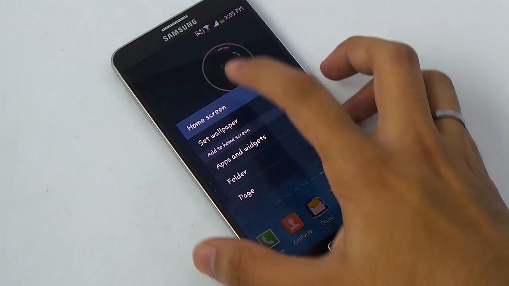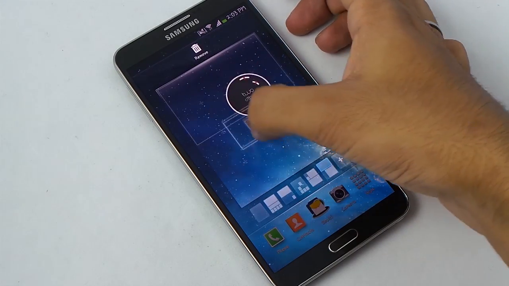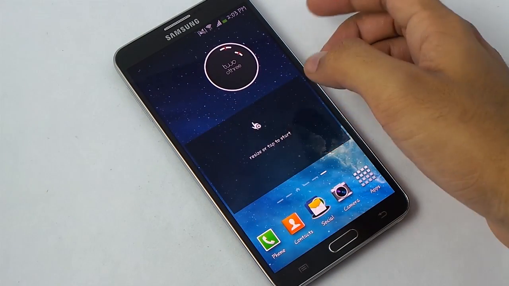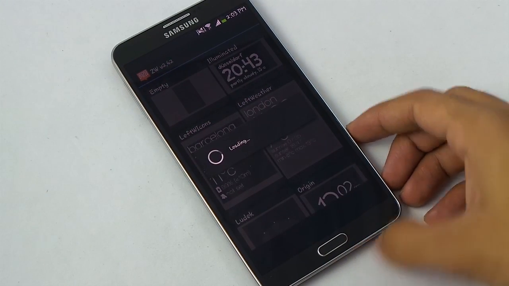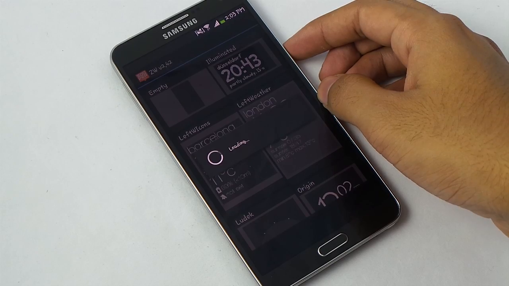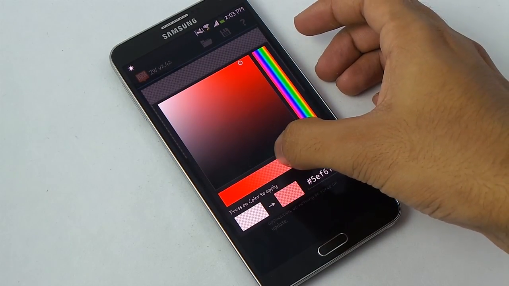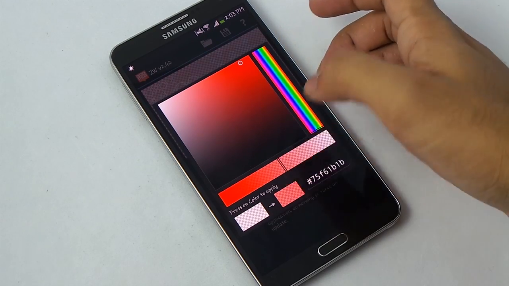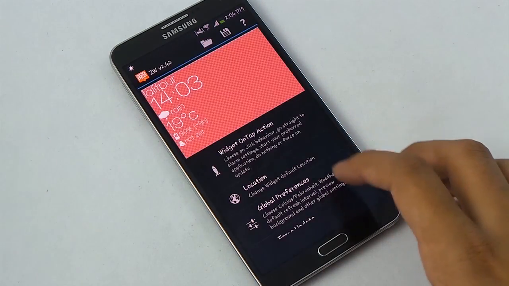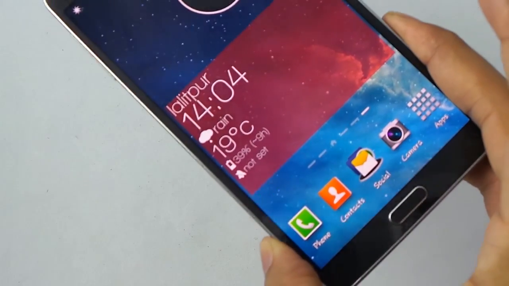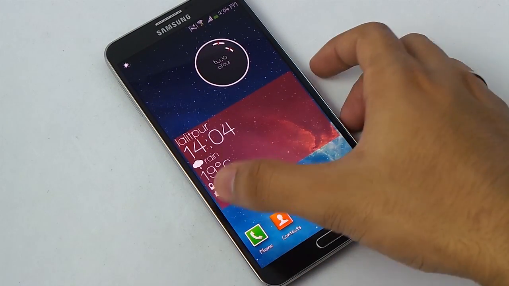Let's try something different. Once done, tap to customize. Say I want this. With some red background, and yeah, once you're done with the customization, hit save, okay, and there you see, very fancy, a very simple widget application, but still very stylish.